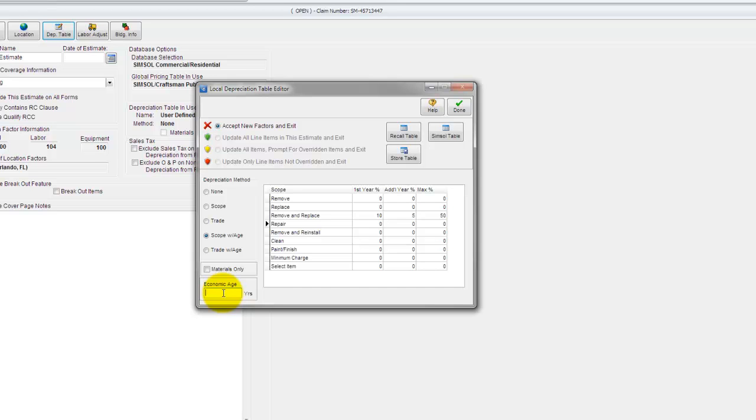So if I determine that the economic age of this particular loss is, we'll say, 7 years, by entering that 7, when I go to my estimate and I select a repair item, it will automatically assign an economic age of 7 years to that repair, and therefore make sure I'm getting the right depreciation percentage based on what I've entered into this table.